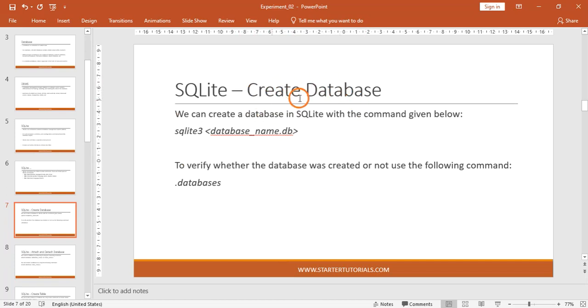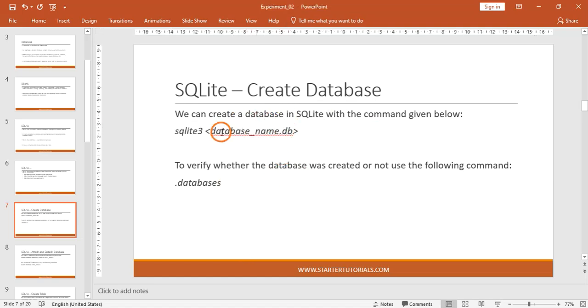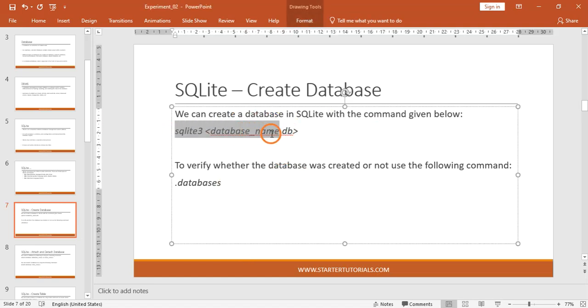Now the first thing we are going to see is how to create a database using SQLite. Here I will show you the command and also demonstrate the same thing on my system. See, how to create a database is by using this command: sqlite3 followed by database name dot db.